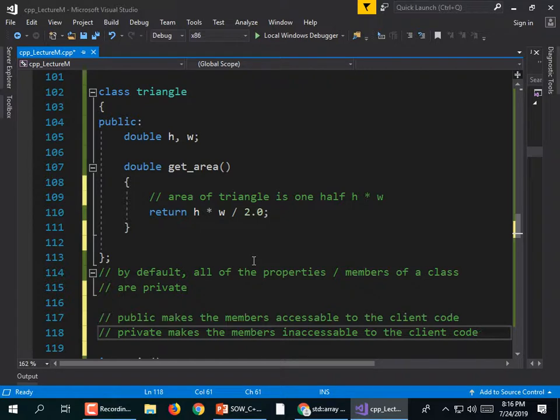Now, why would you want to do that? I want to be able to access all my data. Well, that's not necessarily true. There's the concept of data hiding or encapsulation. You may have data inside your class that you don't want a programmer using your class to be able to change.